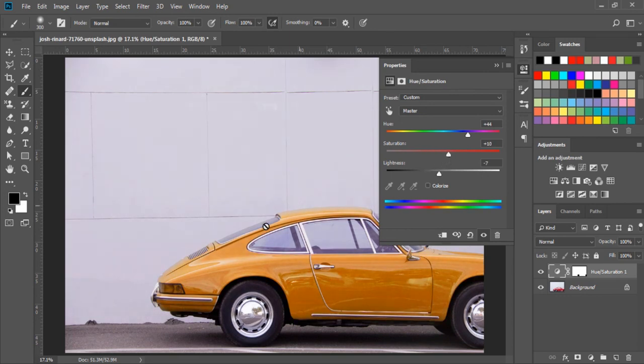All right, in the next exercise, we will learn the color balance option.